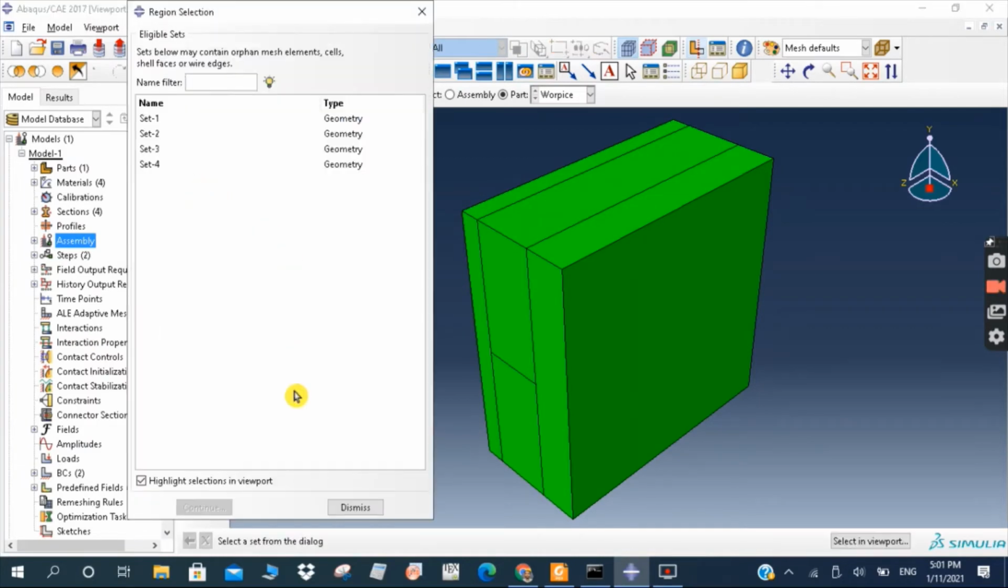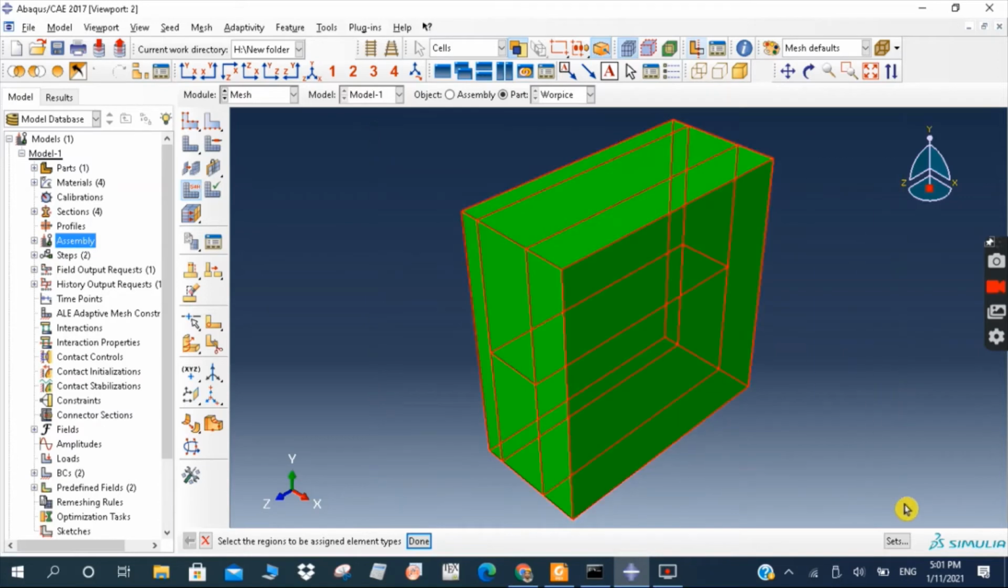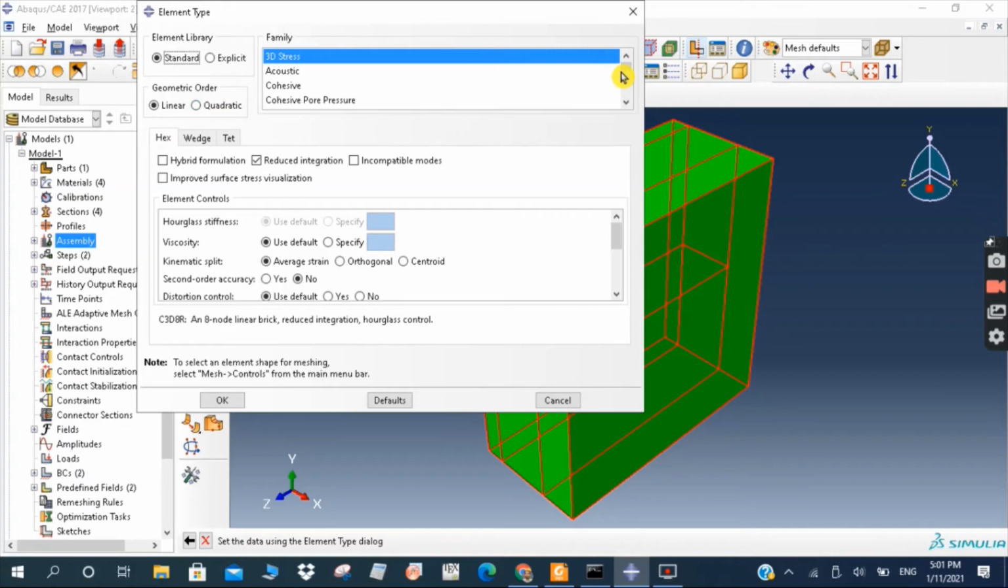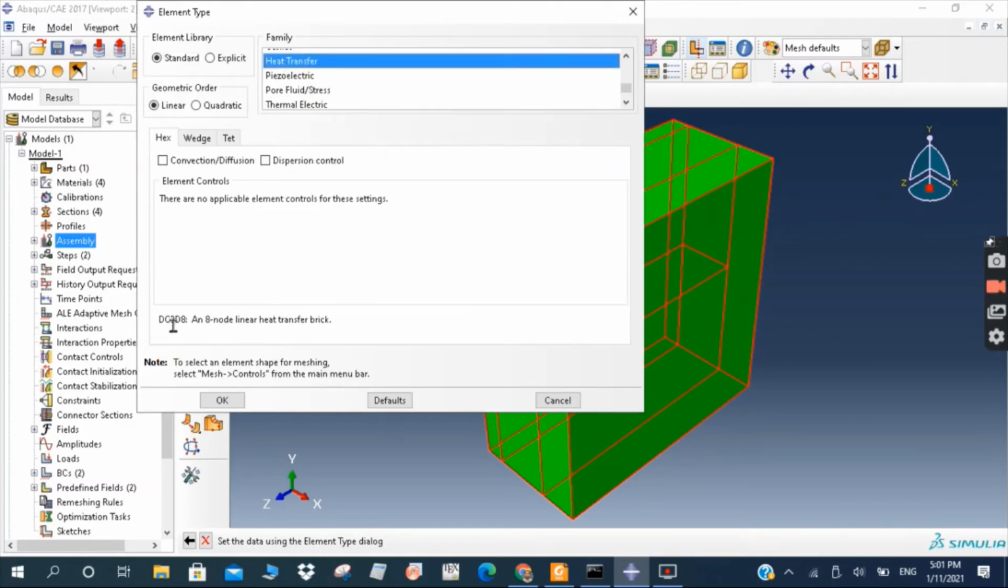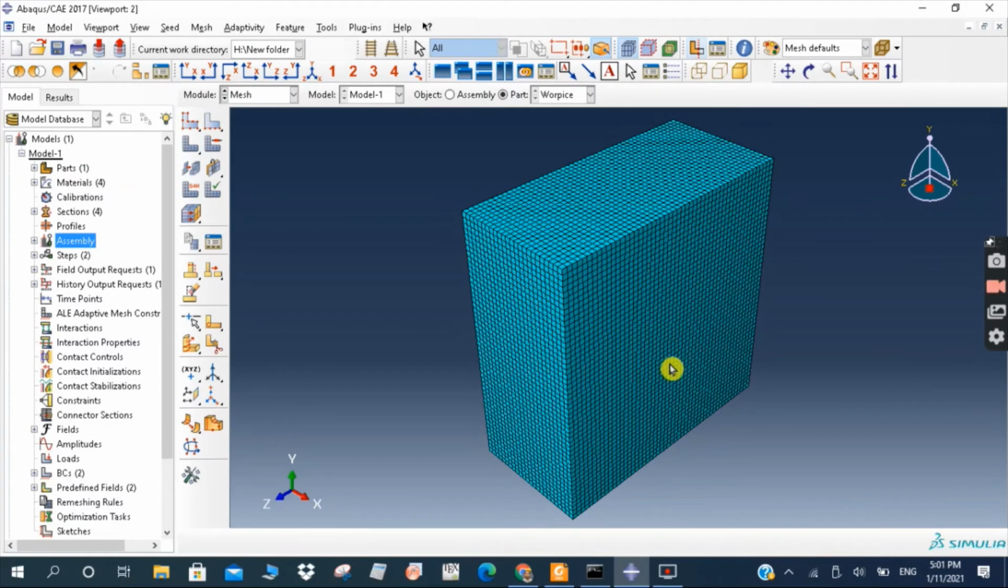Then we select this material type. The material type should be in heat transfer. In family will be, you select here heat transfer, and the material type will be an 8-noded linear heat transfer brake. That's okay. Then mesh, yes. So I have this mesh.